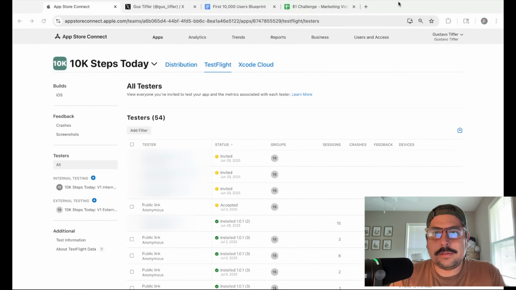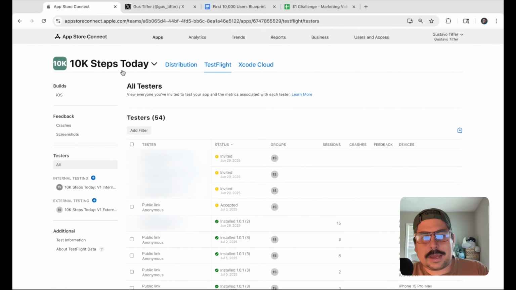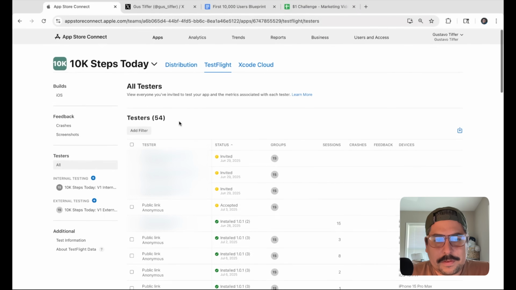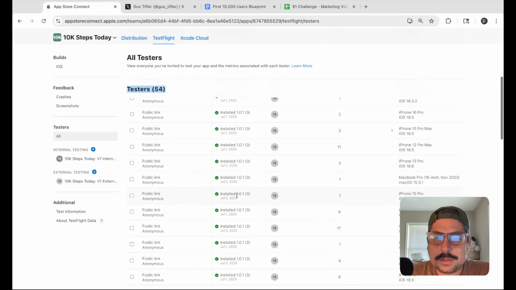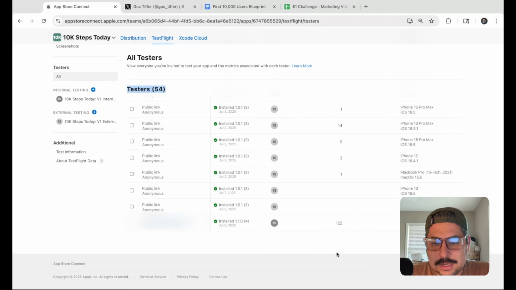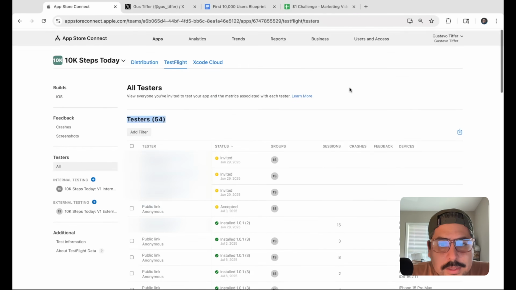Let's do this. So let's talk about where I am right now. I currently have about 54 test users or beta users, whatever you want to call them. And let me share my screen so you can see what I'm talking about, or prove that I'm not lying to you. So here I am inside my App Store Connect. I have about 54 users. A few haven't accepted the invite. One of them is me. So I guess I technically have 51 users.